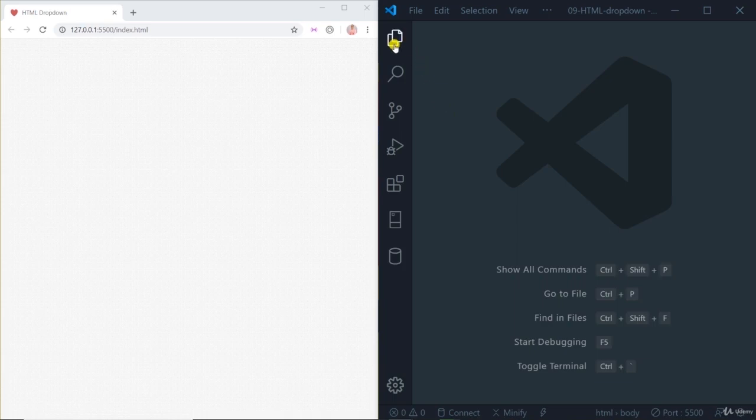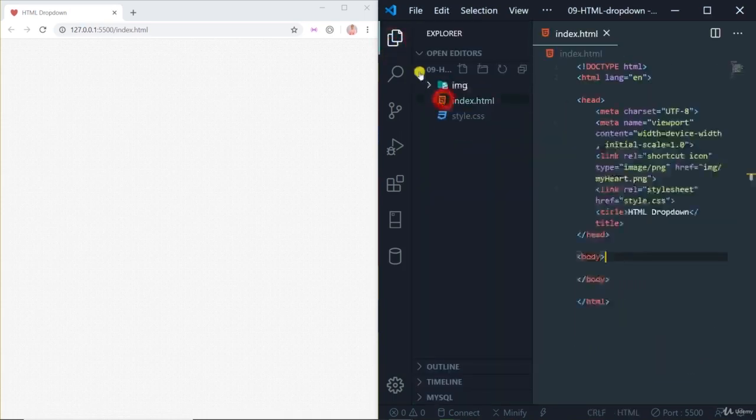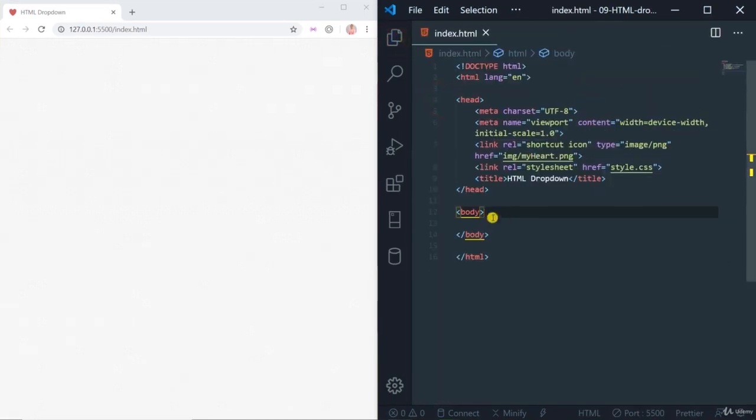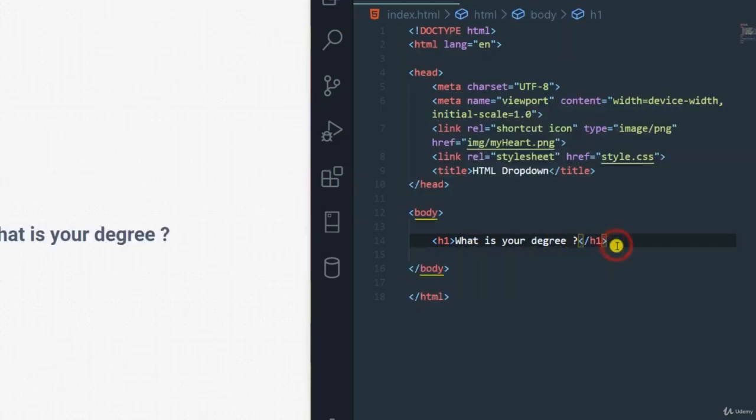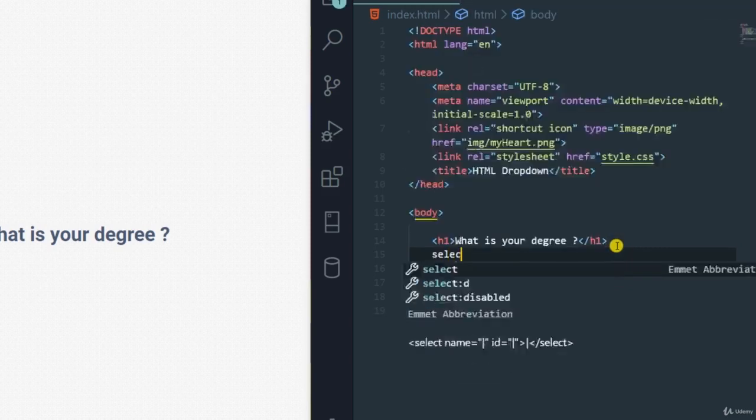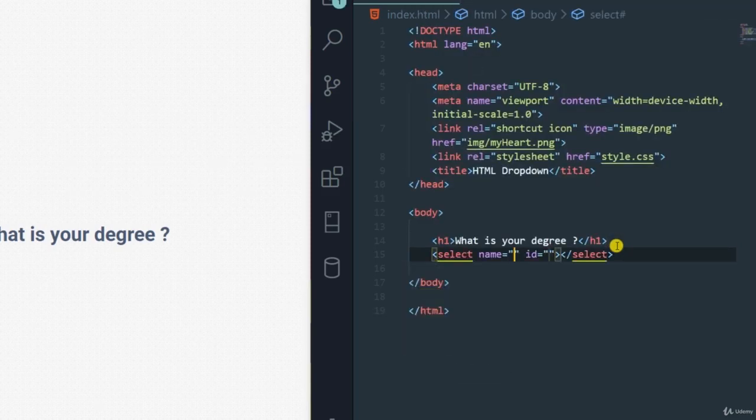So you guys go ahead and open the dropdown folder and let's open the index. We're just going to give it a heading as usual. Call it what is your degree, and now let's create a select tag. So usually, as you see, it auto completes it and it wants a name and an ID, but we're just going to give it degree and then call that degree as well.